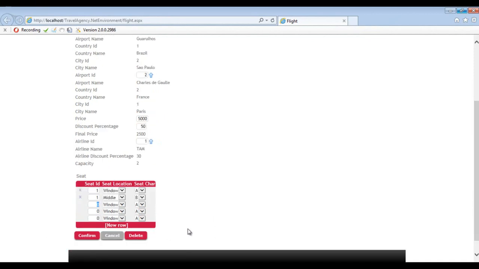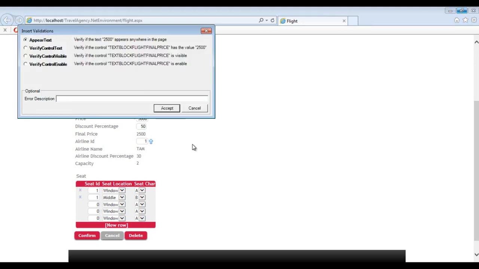and prior to pressing confirm, we will indicate to GeneXus that, in the future, it will have to help us verify if the flight price is calculated correctly. To do that, we select the flight price and press the check symbol on the GeneXus toolbar in the browser. We select Verify Control Text, and in the description we write Flight Price Checking. We press Accept, and then Accept again.